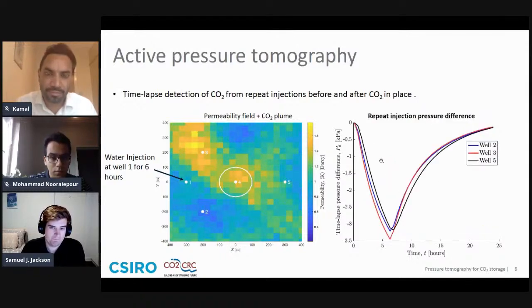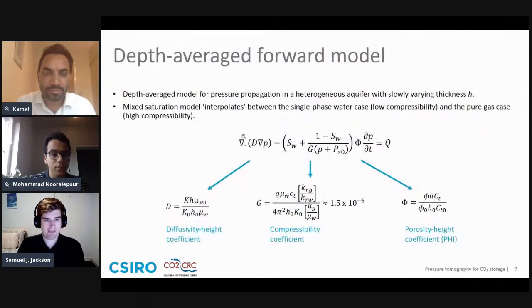And the key thing when you're doing CO2 inversion is that repeat signal. So the water injection after you've got CO2 in place minus the water injection before you have CO2 gives this negative pressure difference. And that is really the impact of having CO2 in the domain. So how do we actually do this inversion then? Well, it all starts with a forward model, as most inversions do.